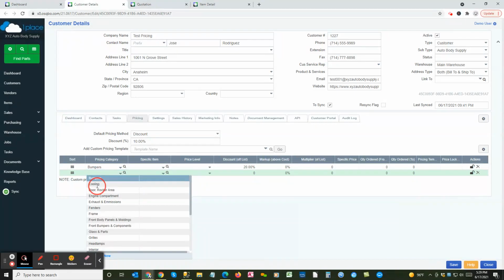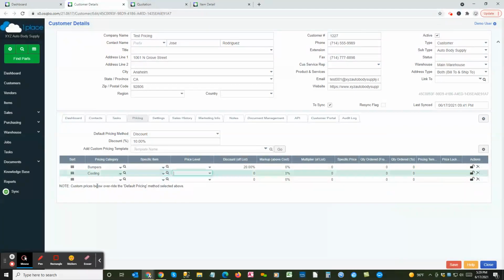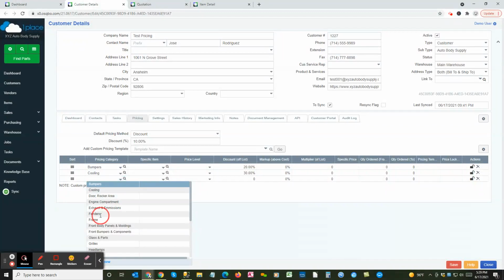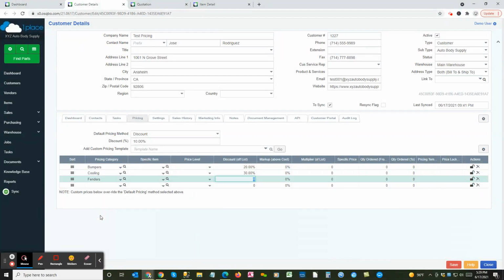Let's say I want to do cooling. And on the cooling, instead of a 20%, I want to give them a 30%. On fenders, we'll give them a markup of 25%, and so forth. So it's that simple. I can just decide what exceptions to the rule I want to have that will override whatever I have as my default pricing method.